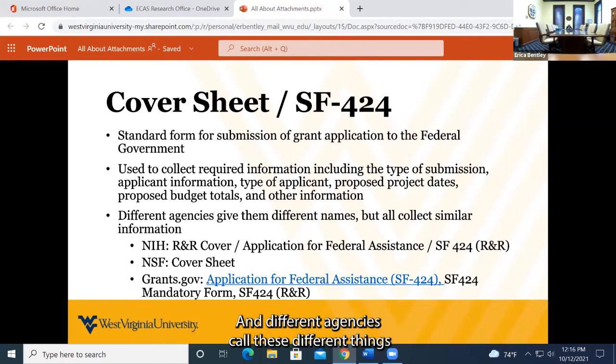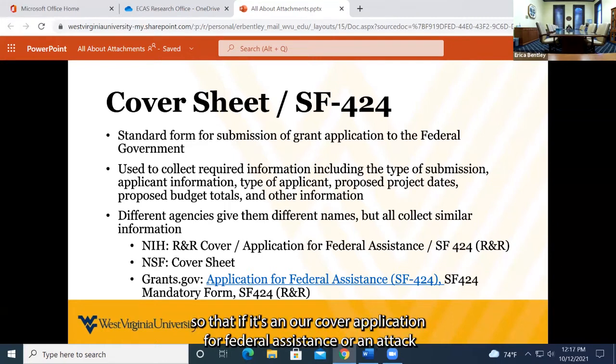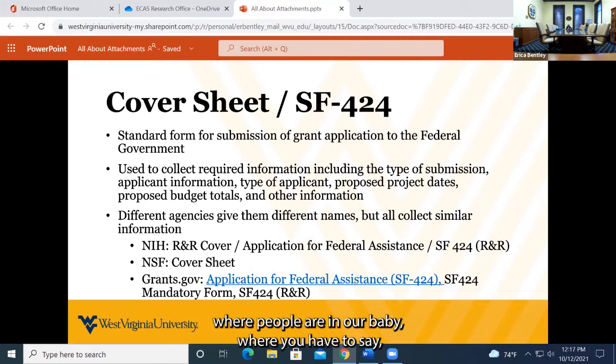Different agencies call these different things. So for the NIH, it's an R&R cover, or application for federal assistance, or the SF424 R&R.